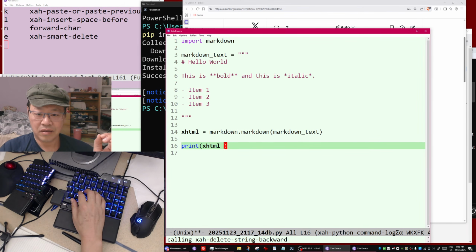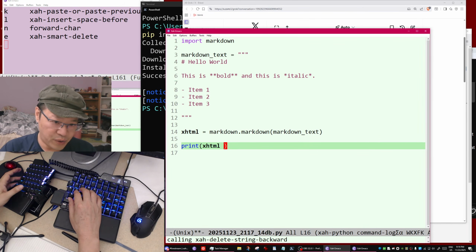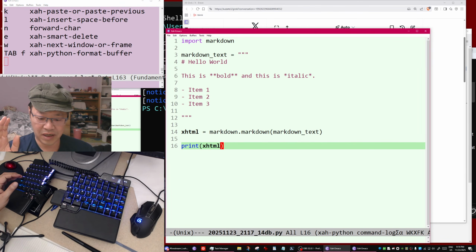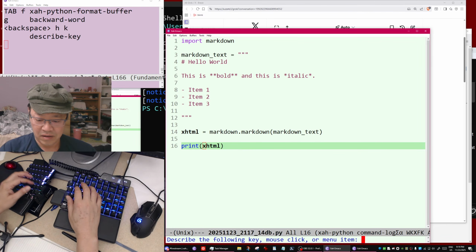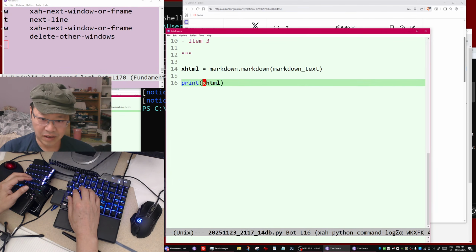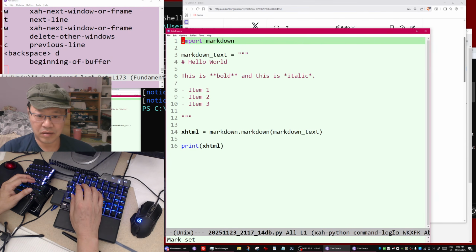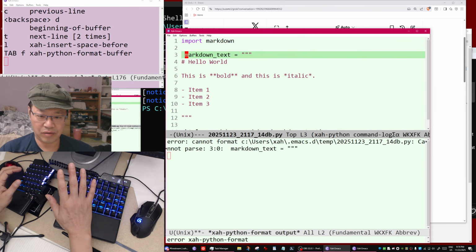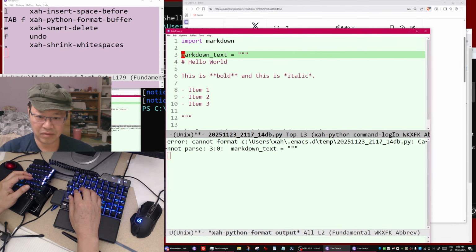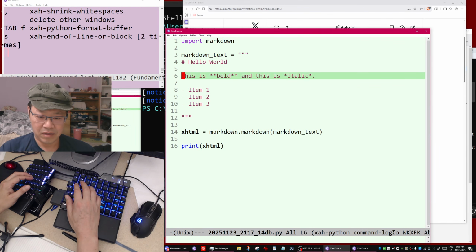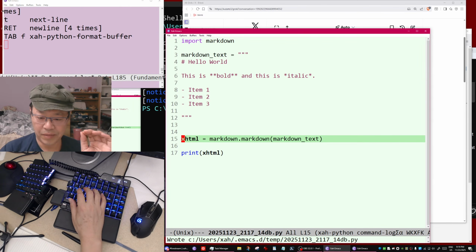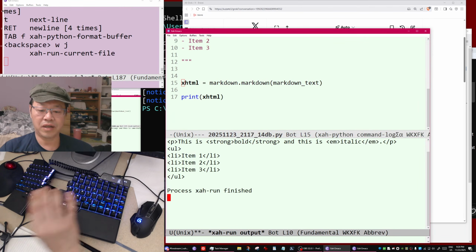Okay, so now press a key to format the code. Let's see if there's a syntax error. Press this key, Python format buffer. That's right. Wait, you cannot have that. Okay, it's formatted. Now let's run the code.